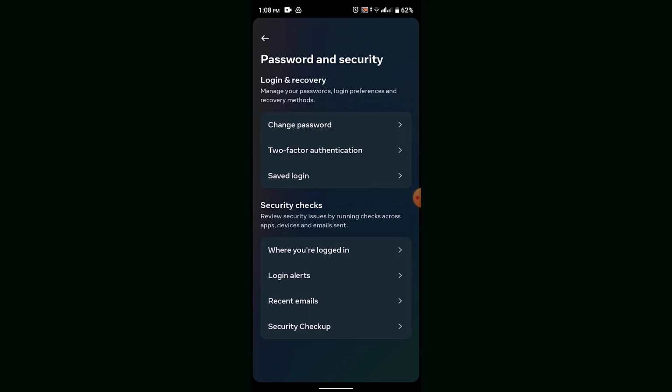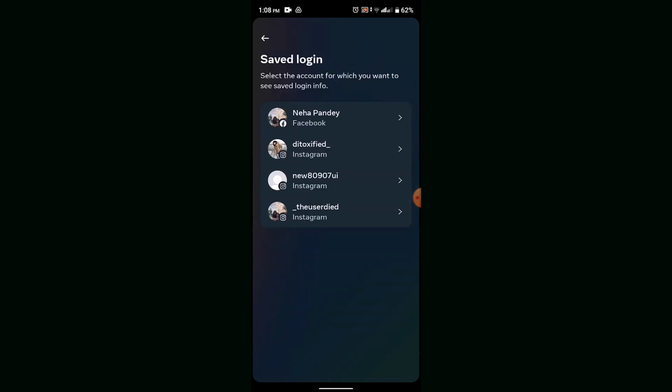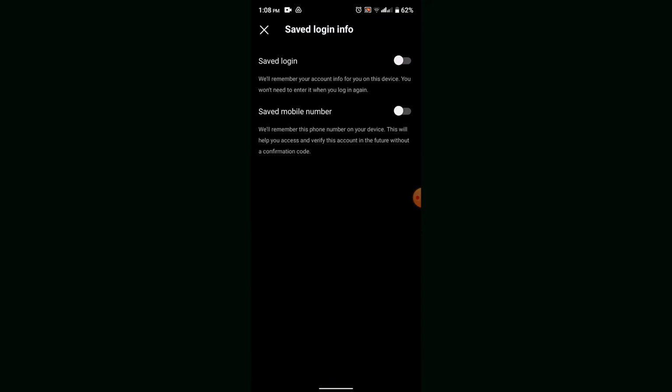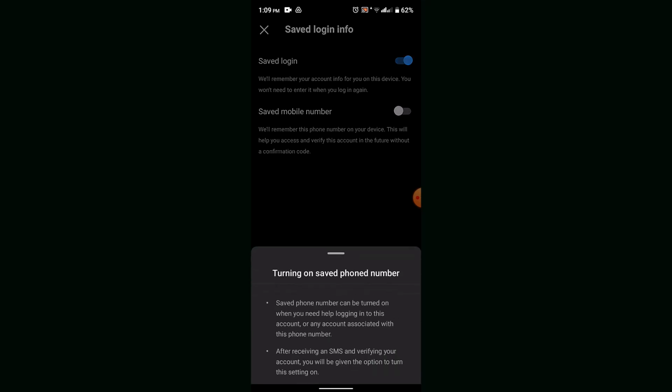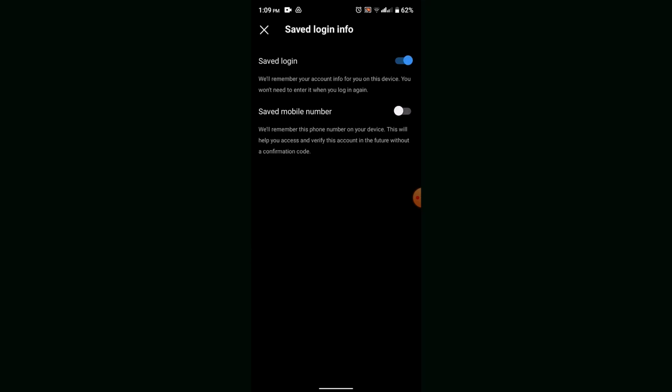Over here you'll need to go ahead and tap on save login. From here you need to select the account for which you want to see the saved login info. So go ahead and select that, and after that make sure to toggle save login. And if you want, you can also save your mobile number at the same time. After you've saved the login information, it's going to be saved into your password manager.